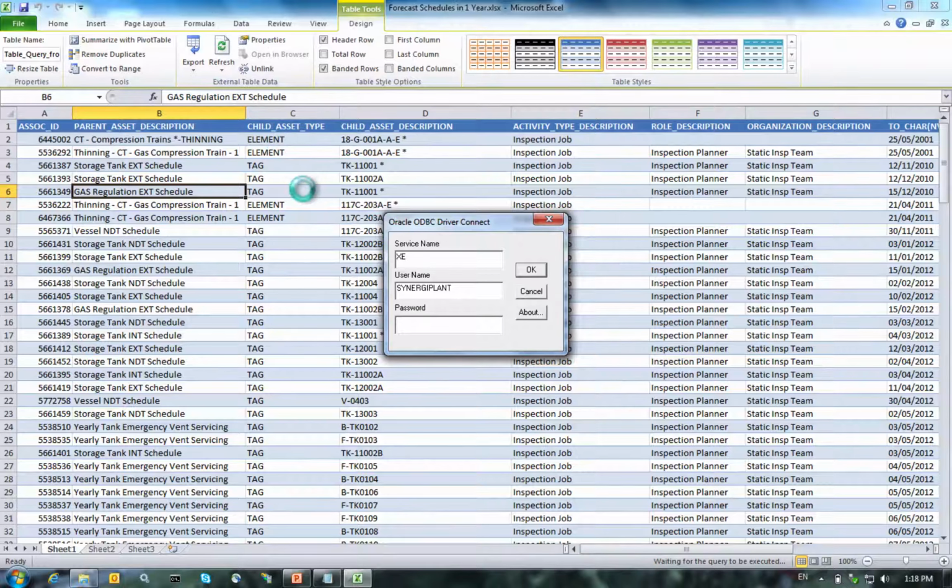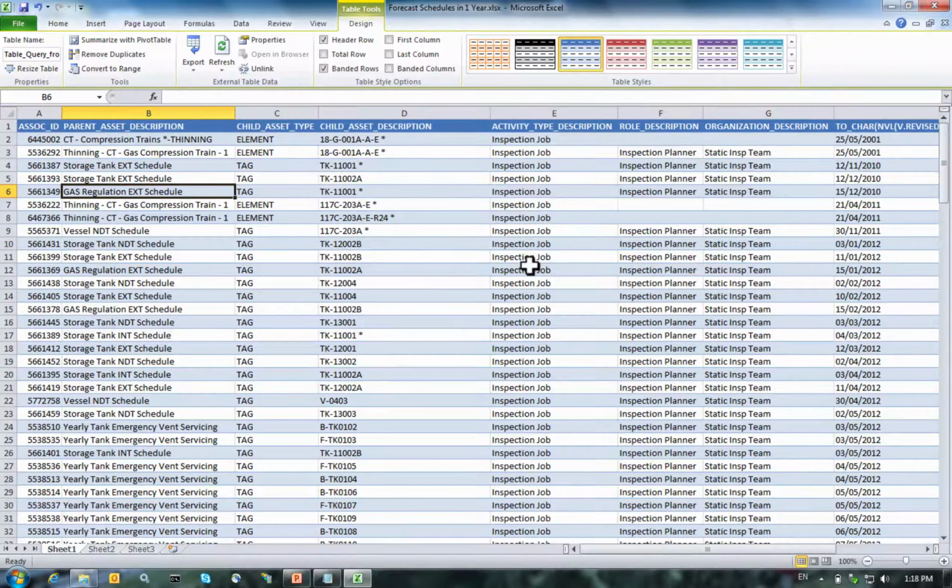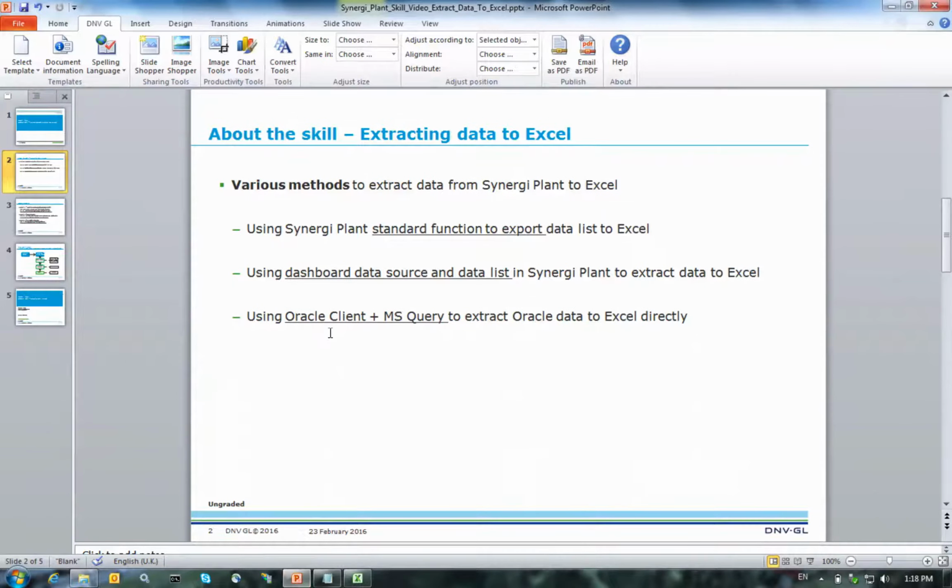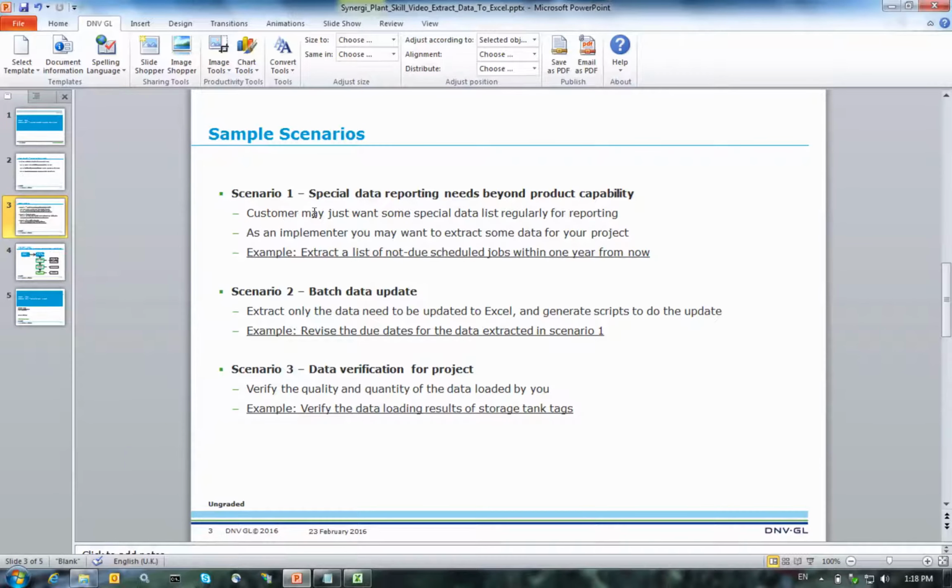Okay, so once you refresh it, you will need to connect to the database. Okay, yeah, then you refresh all the data coming out. Okay, so that's about the method 3. You can actually use that. And again, I'm still in scenario 1. I just show you the 2 different ways. You can use the dashboard data list, data source, or you can use the Excel together with a query and Oracle driver.